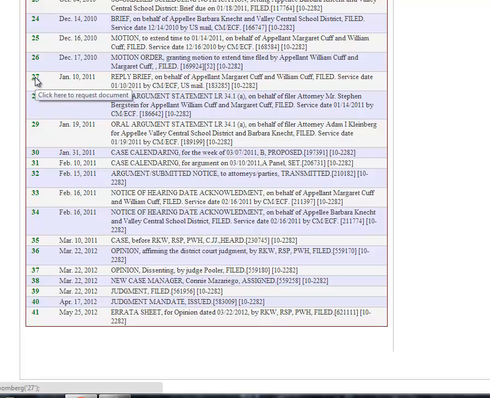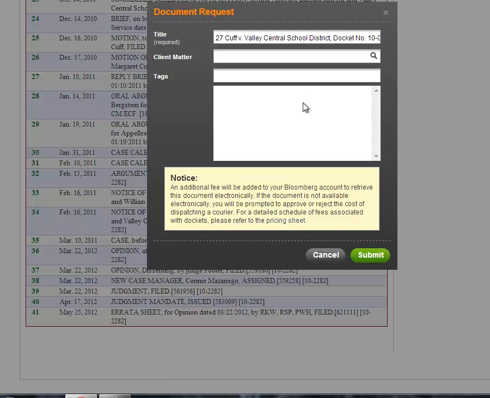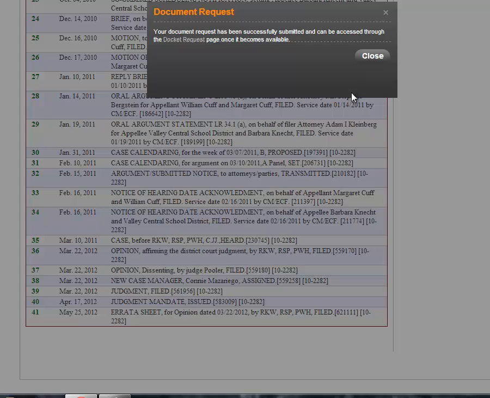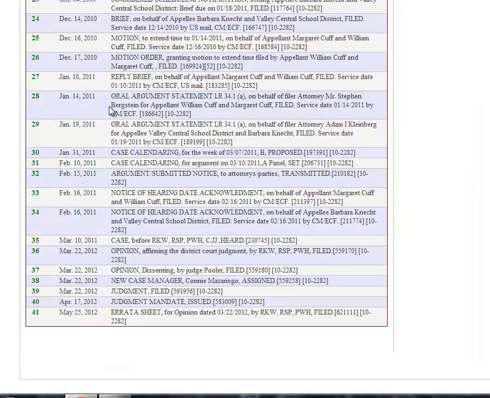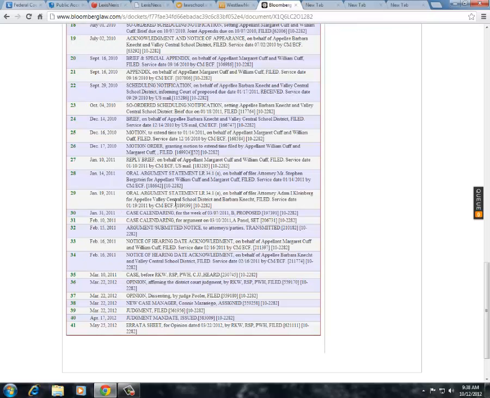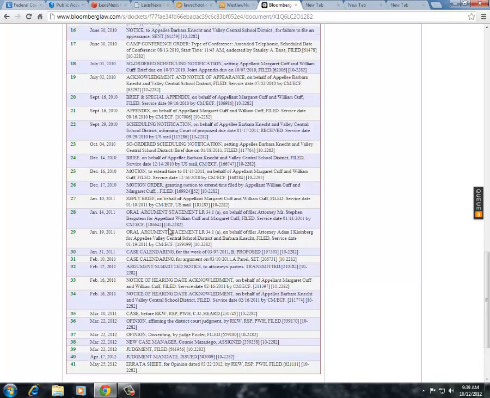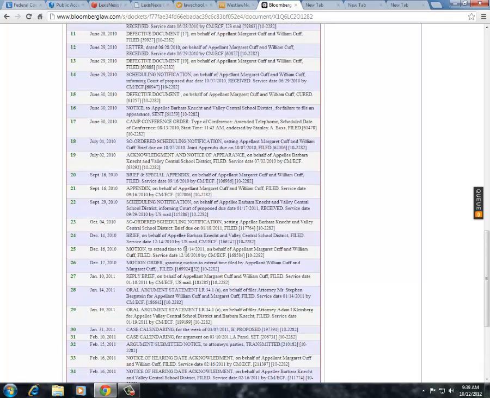So here's a reply brief. And we can click on the number 27, and we get this message that says an additional fee will be added. For federal docket information underlying filings, we can click submit and ignore that box. And what will happen is if they can pull this underlying document from Pacer, which we're going to talk about in a few minutes, they'll pull it and it will get posted here. You'll also get an email. If you get an email that says you need to send a courier to the court, at that point you would say, I'm not interested in this document.